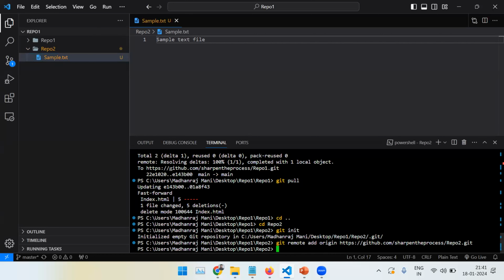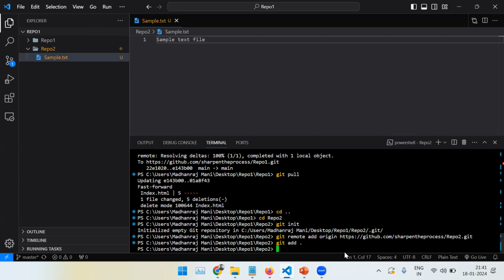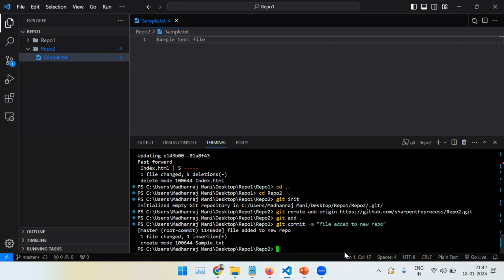As I mentioned earlier, if any modification or any changes happen in this folder locally, we go with git add, the format git add dot. Then git commit -m, then the message, file add to new repo. Then git push origin main. I hope this is not going to work. Let me execute this command.